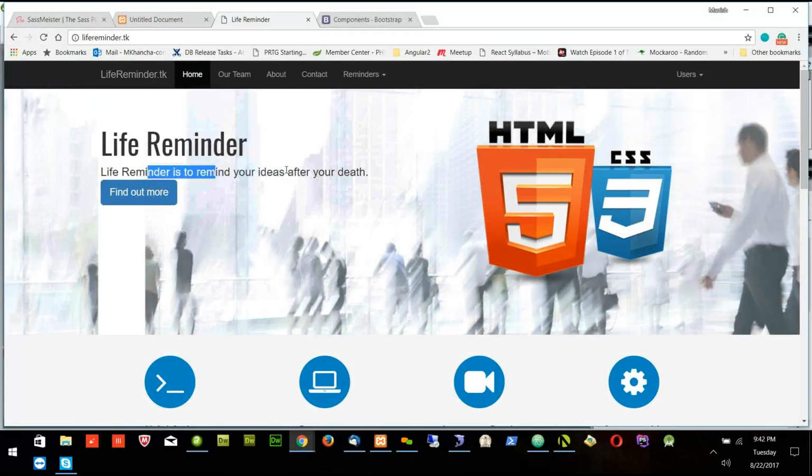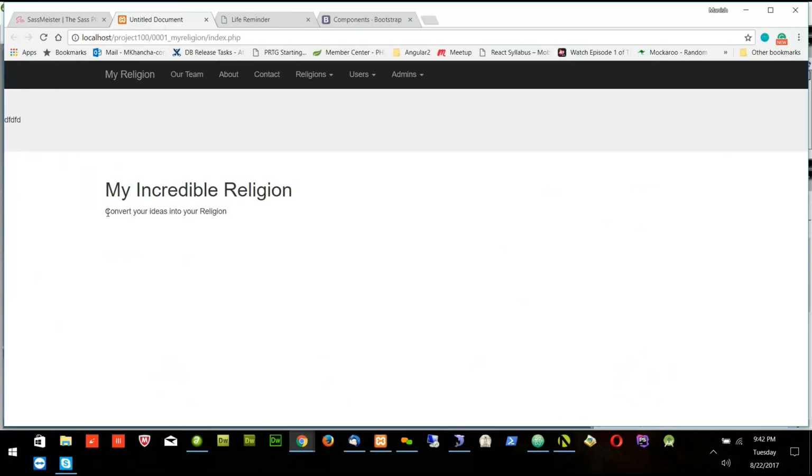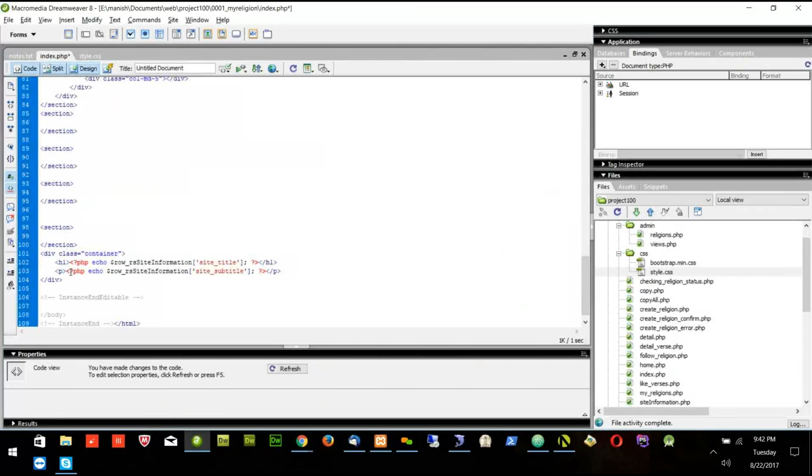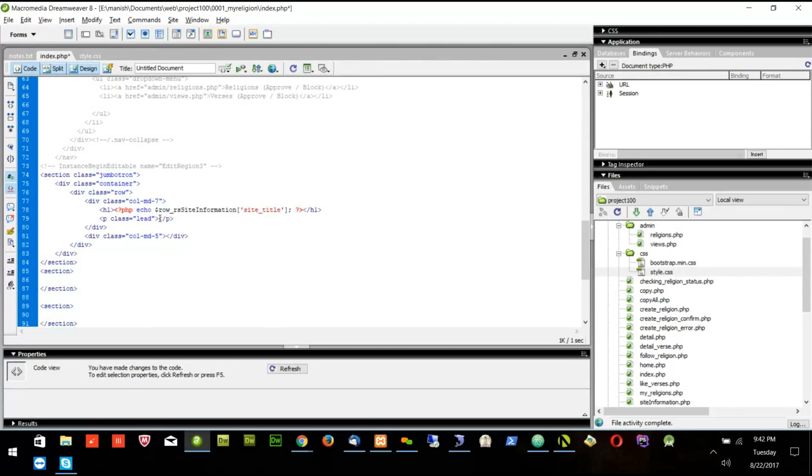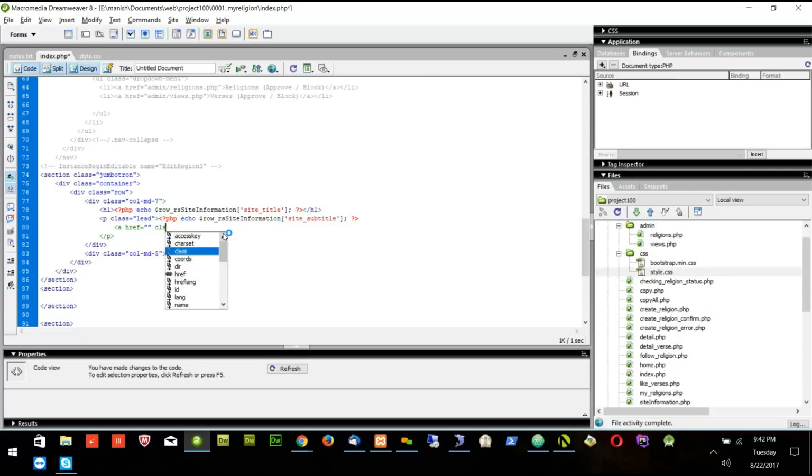This is subtitle text. And we already have that data from the database. So I will copy this and I will put it inside this p tag. And after that subtitle, inside the p tag only, I will create another a tag, and I will give some href. This href I will fill shortly, and here I will give the class of btn btn-primary.